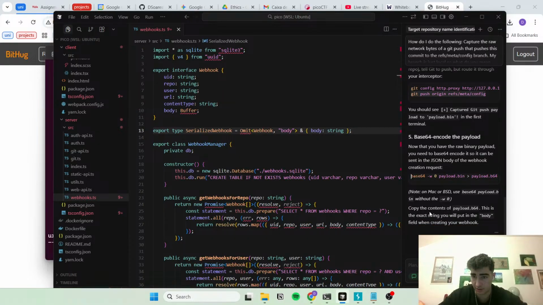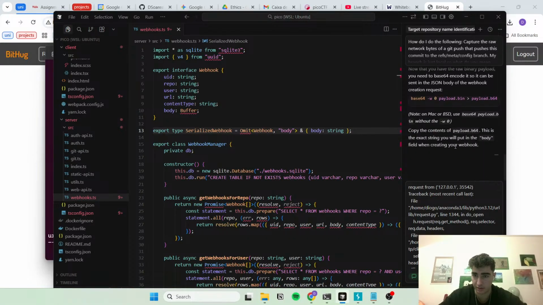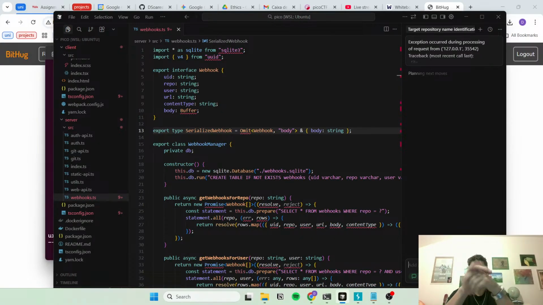Then I base64 encoded. Then we'll put it in the field when creating a webhook, because that's what's going to trick it into thinking, oh yeah, this is a normal push, a normal git push. But that's not exactly what's happening. It's not a normal git push. It's the killer push. But yeah, there's some stuff here which is next level.